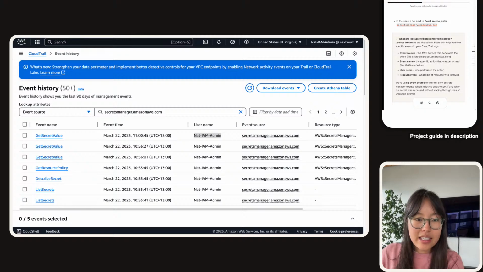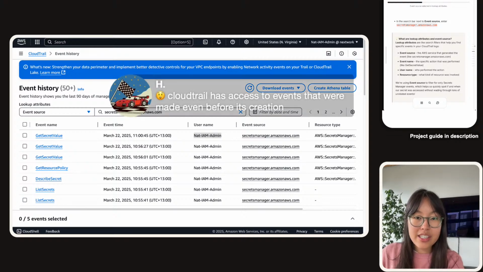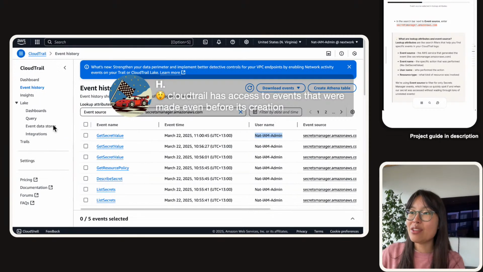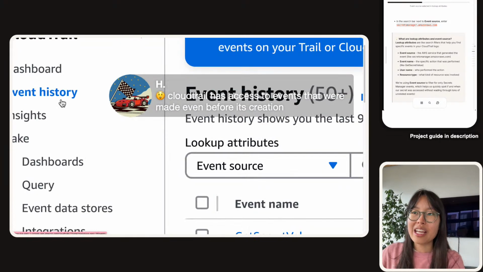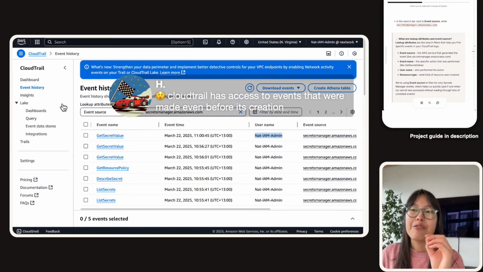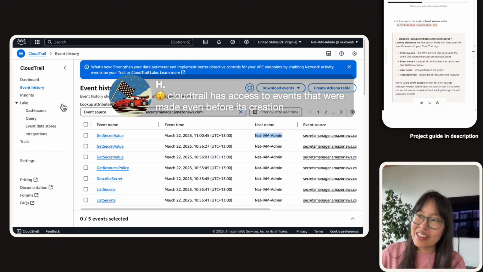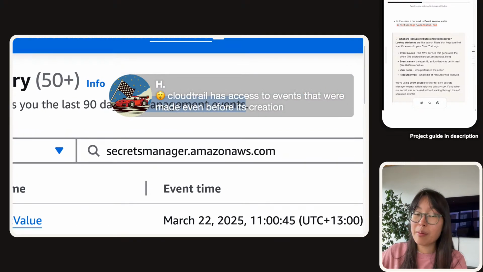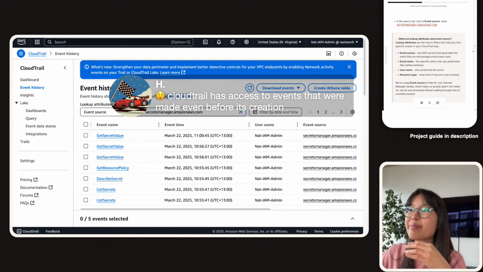And yeah, you're right, H. CloudTrail does have access to events that were made even before the trail's creation. That's because what we're looking at right now is not the trail itself. We're looking at the event history page. From the moment you created your account, CloudTrail would have already started collecting your management events. Your management events are free to track, which is why they automatically happen in CloudTrail.